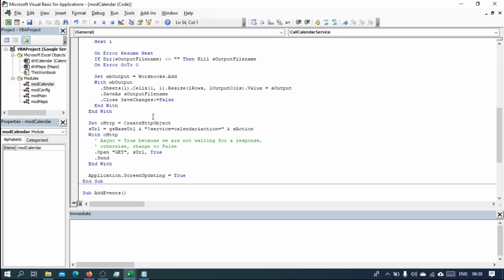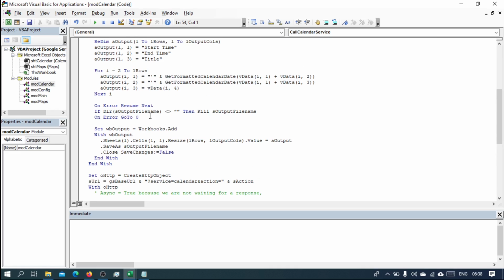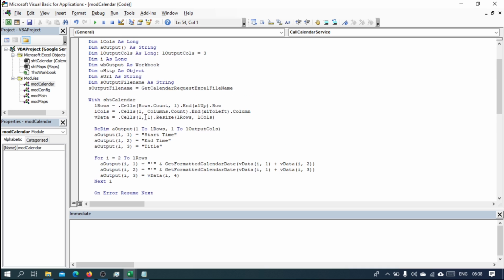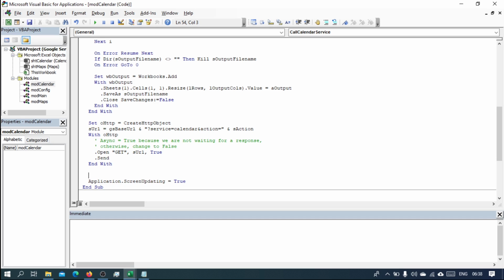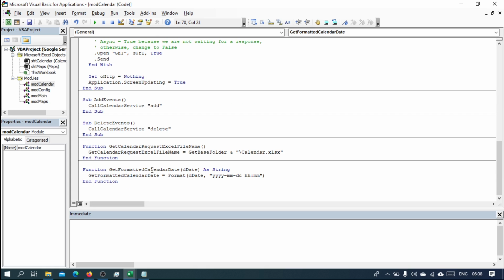So we're now ready to write our contact service. Just before doing that, if we go to the call calendar service procedure, right at the end, after using the HTTP object, we need to set it to nothing. Another thing we need to do is on this get formatted calendar date function, I forgot to declare the type of date, so that needs to be double.